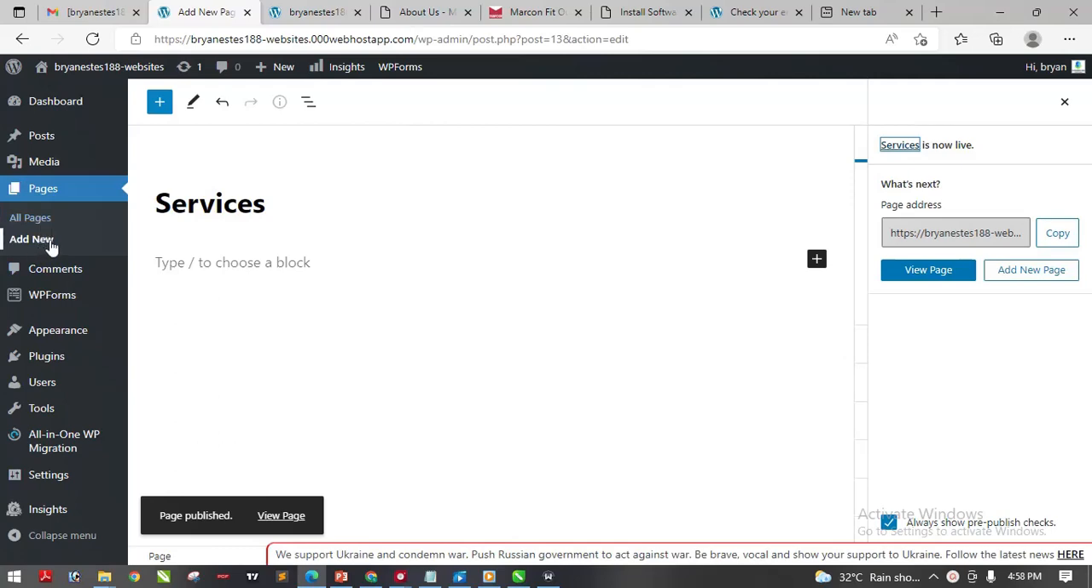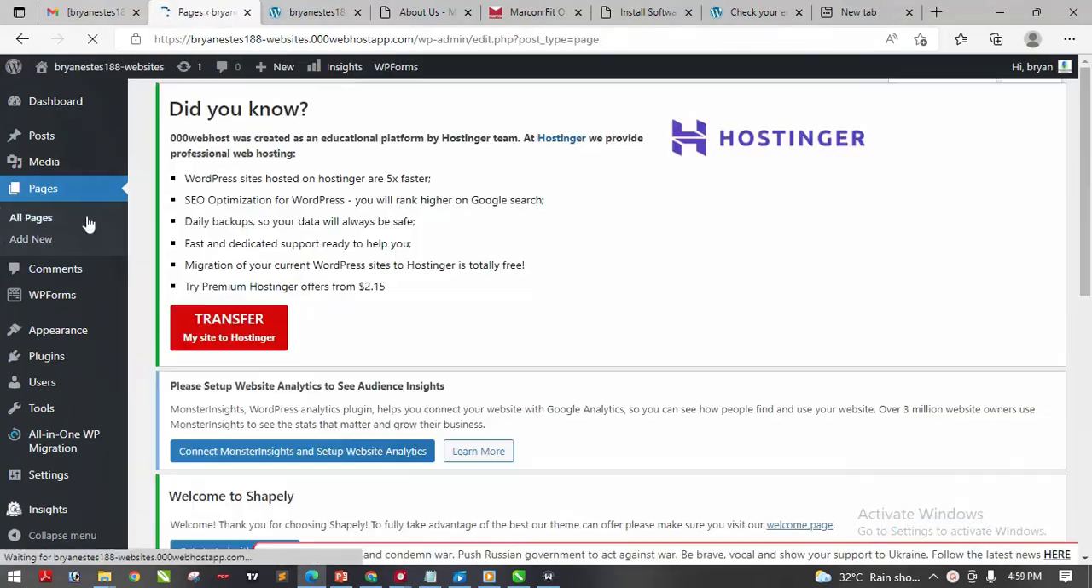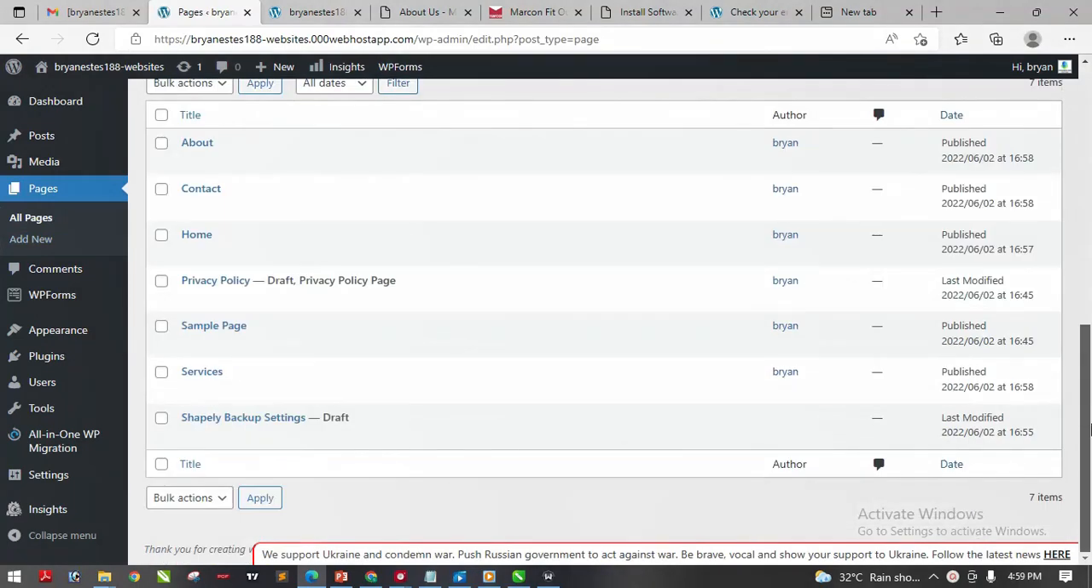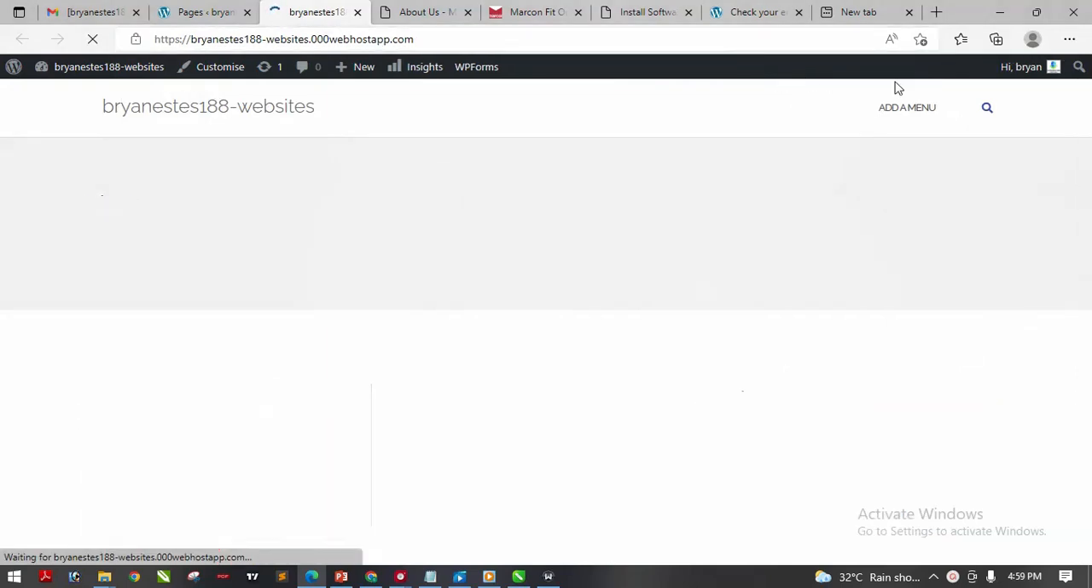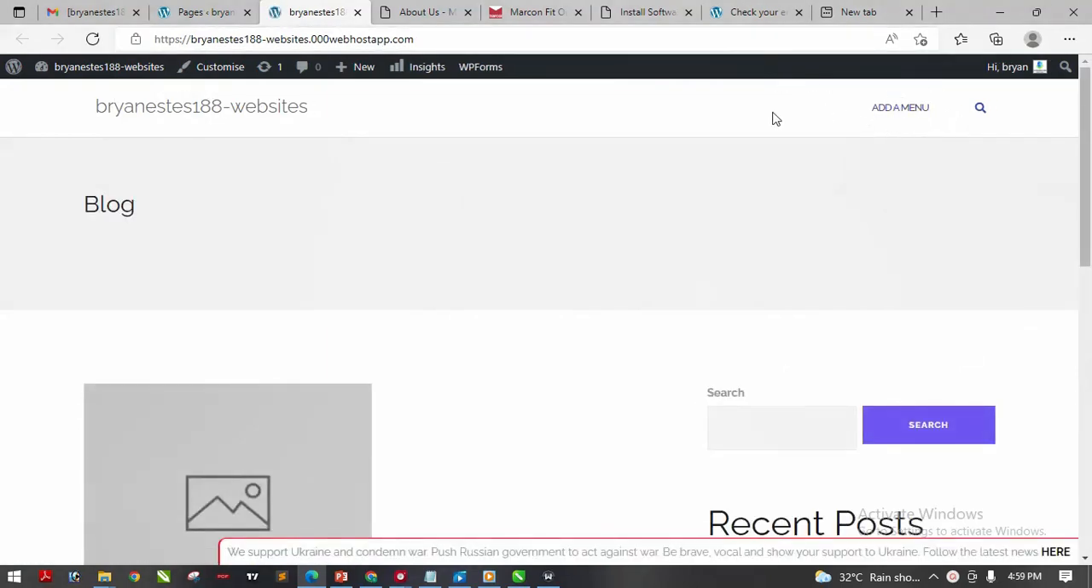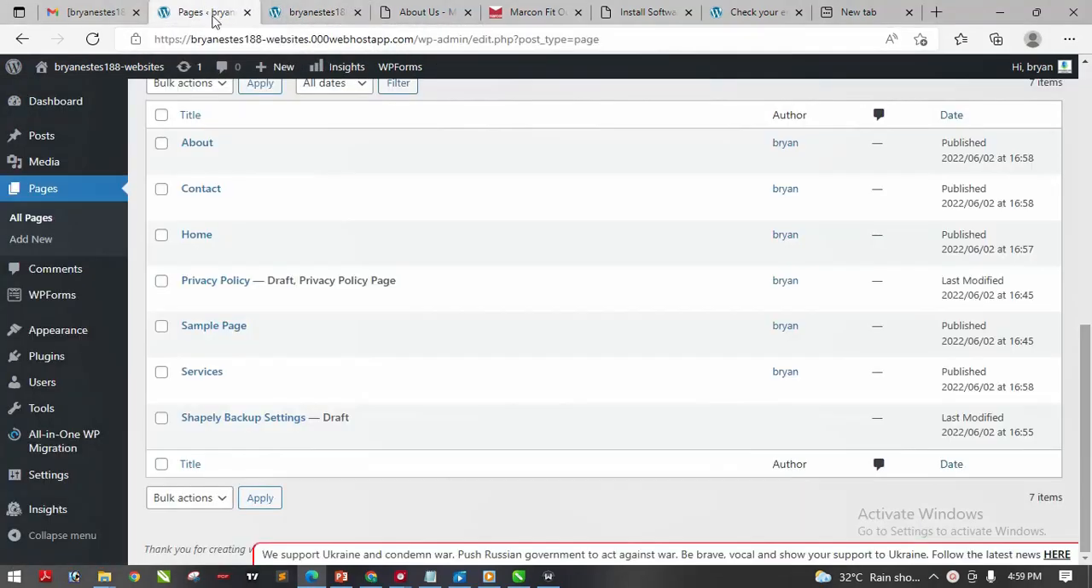So instead of clicking on add new, I will just click on all pages to see all of those 4 pages. When you scroll down, as you can see, about, contact, home, and services are here. So those pages have been added. But when we come to our website here, you can see the pages are not yet appearing here. And why? It is because we have not yet set our menu. So this will bring us to the second part of what I want to show us.